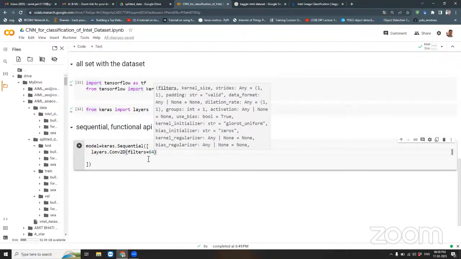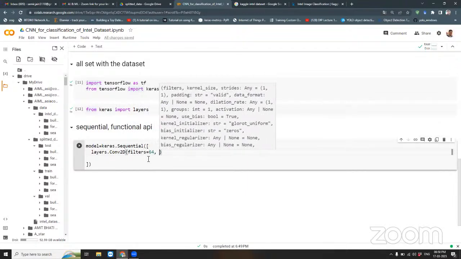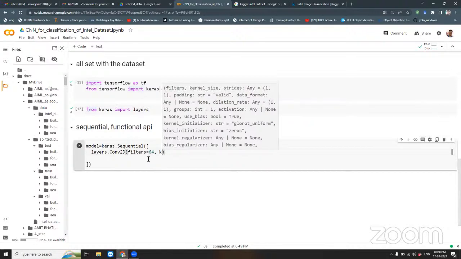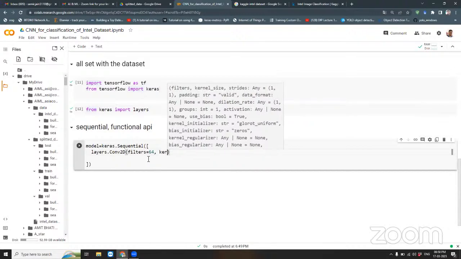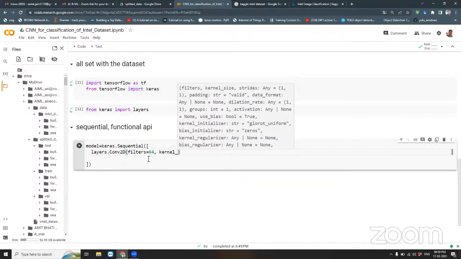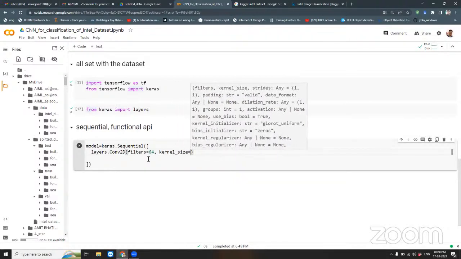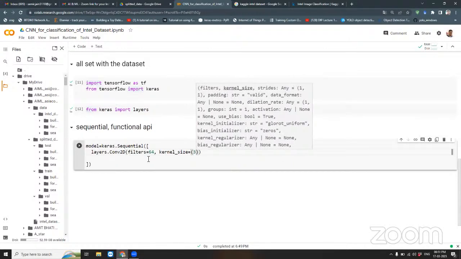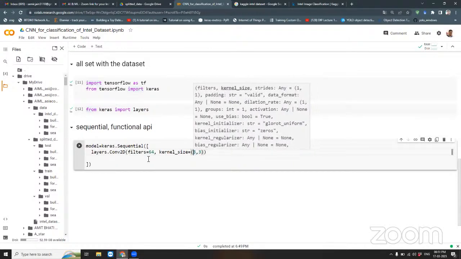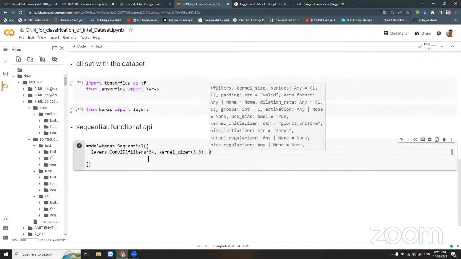I'm taking 64 filters in the first layer. As ma'am has told you, 3 cross 3 kernels are there, and those kernels are the filters. We can define the size of that kernel, so kernel size equals 3 cross 3. You can define 5 cross 5 or 7 cross 7, but we generally take a square kernel, so the length and width of the kernel are the same.